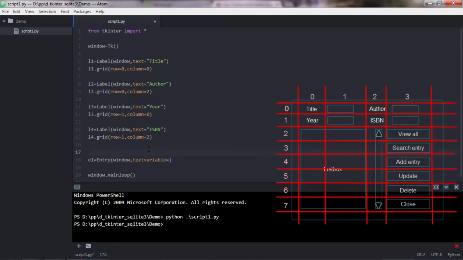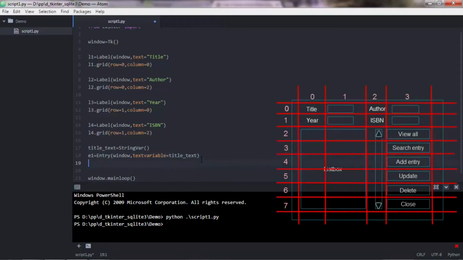So let's call it, we are creating the entry for the title, say title_text equal to StringVar. This is the function that creates this special object, and that would be equal to that title_text. So that's it. And you also need to grid this entry widget. So grid, and the first widget, the title widget, corresponds with row 0 and column 1. So that's it.